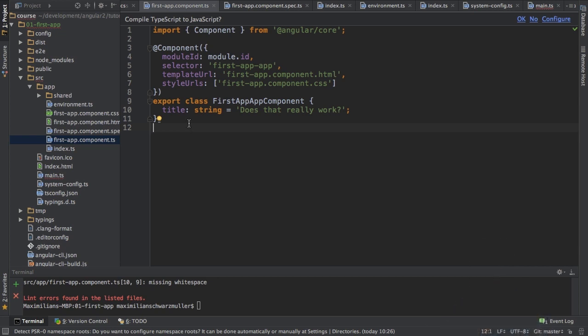In this file you can see we got a TypeScript class, which of course gets compiled to JavaScript as all the TypeScript code does. And this class has a name of first app component. This class has a property, title, which is of type string and says, does that really work? We're exporting this class here to make it available outside of this file too. So this is a module. This is automatically transformed into a module which we can import using the import statement, like we're doing it here at the top of this file for the component metadata we're importing from the Angular 2 framework.